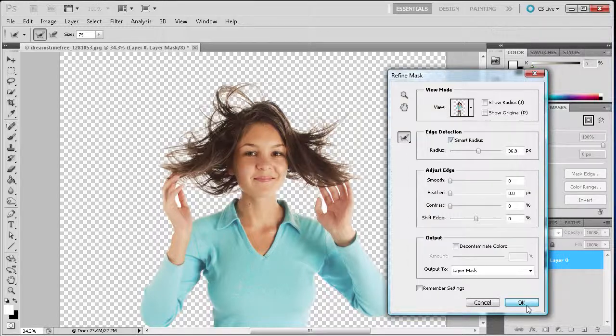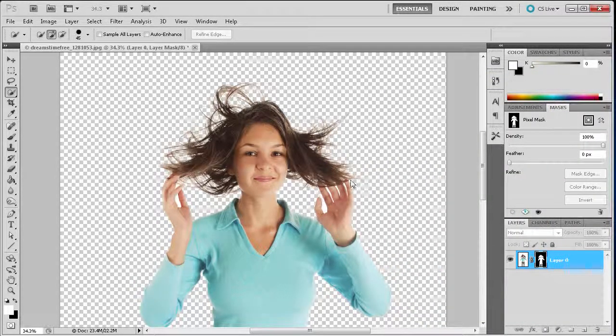So I'm just going to click OK to apply that, but before I do, I can just mention that you have all these other different options. You have smoothing, feathering, contrast, and shift edge, which basically brings it in further closer to her head and then further out, depending on which way you push that. And you can also decontaminate the colors, such as if you were using a green screen and there was a green tint to the hair. So anyway, I'm just going to click OK, and that's going to apply that.